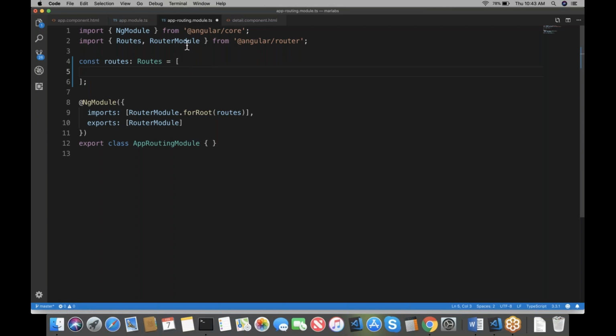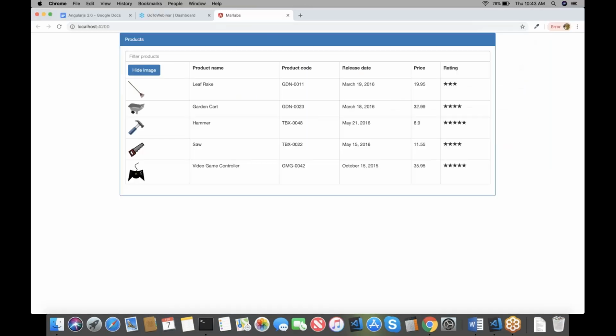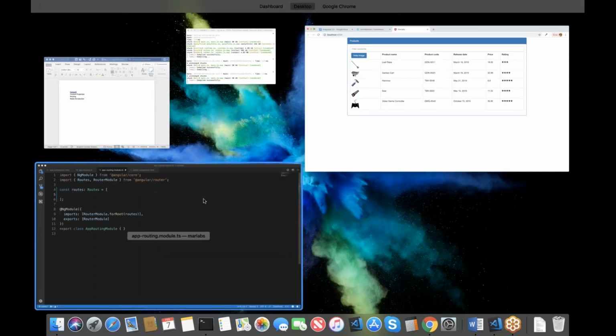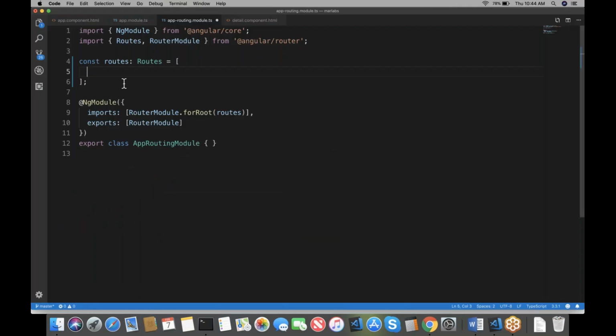This is an array. Let's imagine you want to implement five different routes, which means you'll end up creating five different objects here. Each route configuration becomes one object. Looking at our application, we obviously need a route for loading our products page. We also need a route for loading our detail page. And we will create one more page, a welcome page, something like a home page. So let's imagine we have three different pages, which means we have to declare three different route configurations here. So how exactly can we do that?